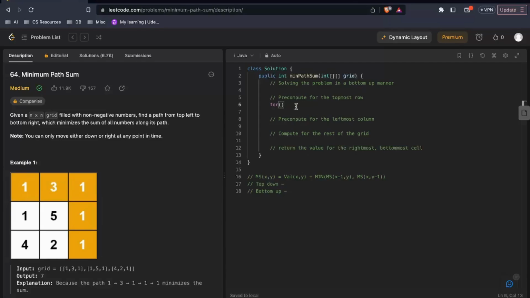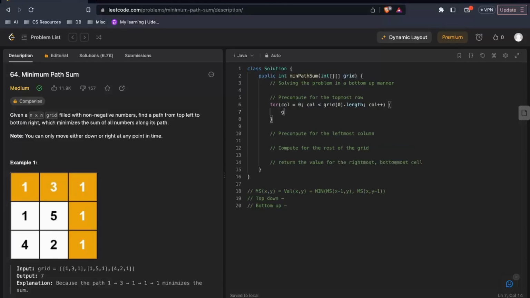So let's name our variables in an appropriate manner. Column 0, column is less than the number of columns, which is grid 0 dot length, and column plus plus. And what we'll do is grid of column equals grid of column minus 1 plus grid of column.